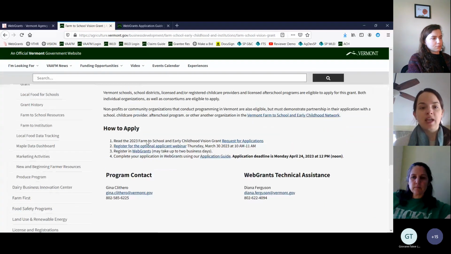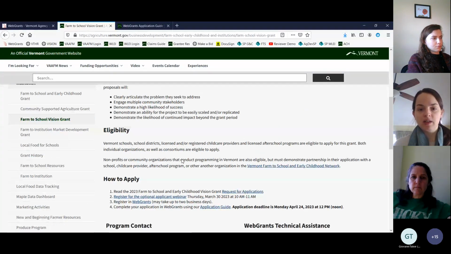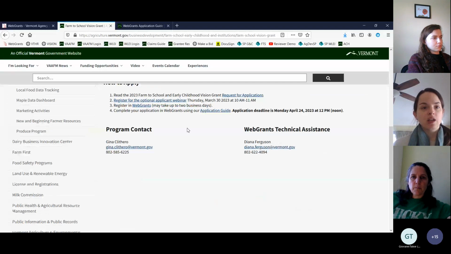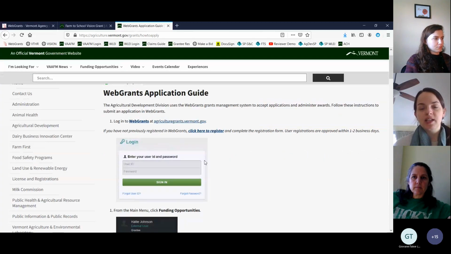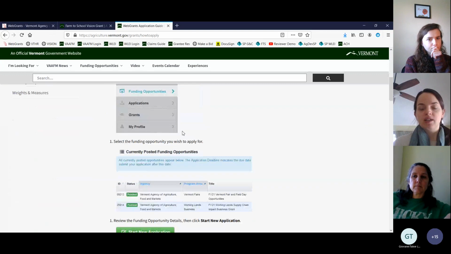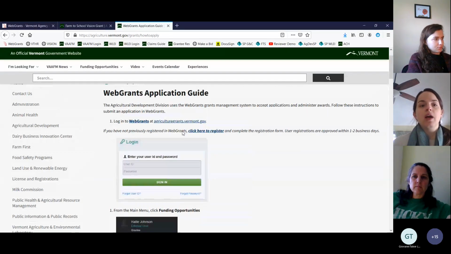And then here, if you click on application guide at the bottom, this very last link, you will open a separate page, which is just what it says, the Web Grants application guide. And this is in case someone wasn't able to make the discussion today, or you need a refresher, a step-by-step process with screenshots of what you should be going through in order to successfully submit your application.